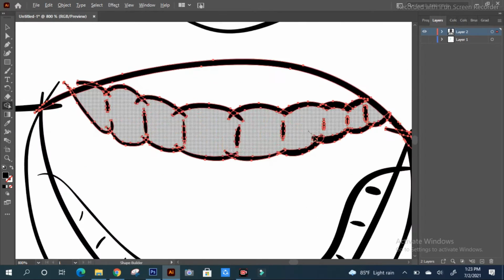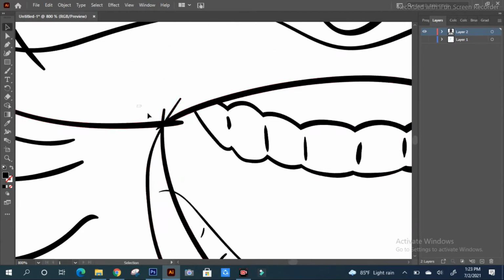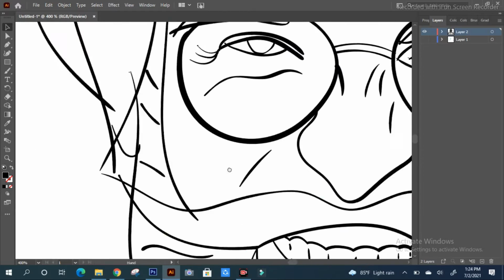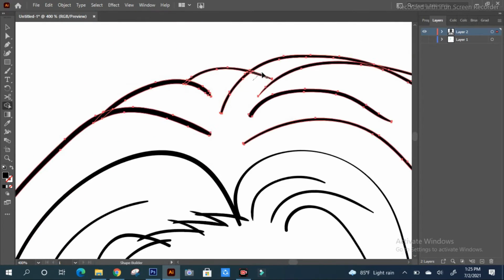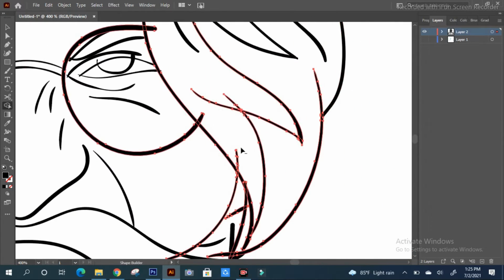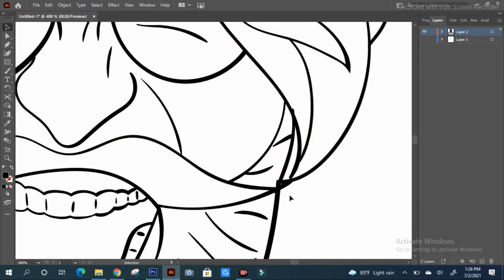So now we need to clean the extra lines. I am cleaning all extra lines by using the Shape Builder tool.